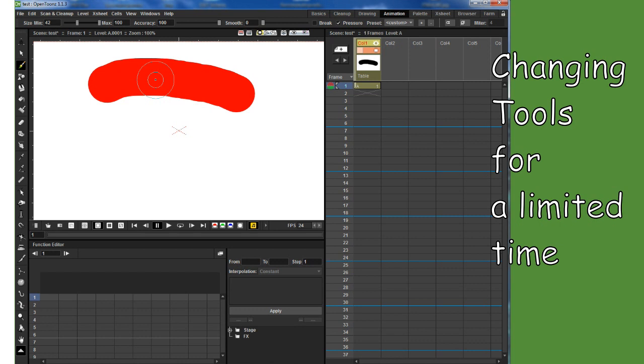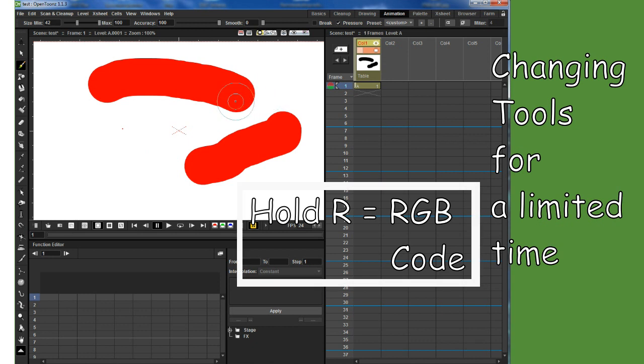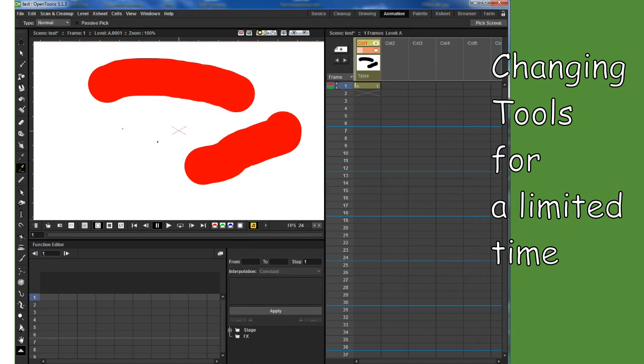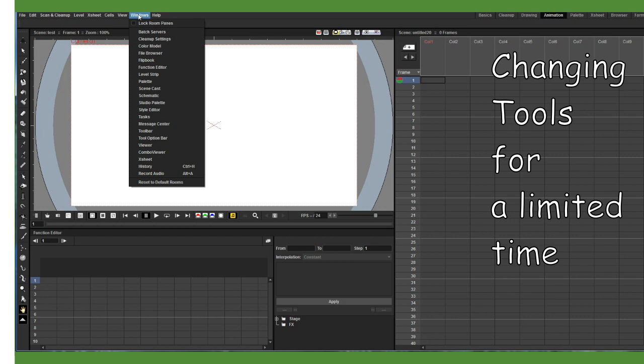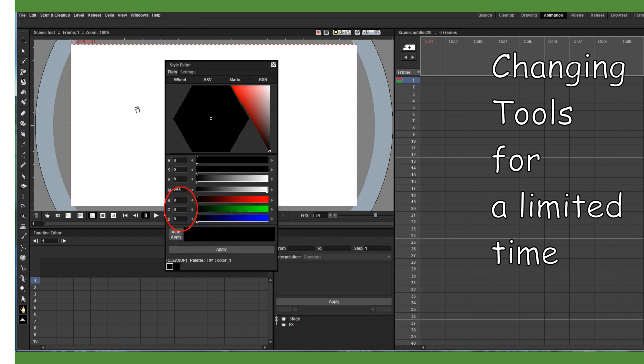Imagine you need to know the RGB code of a color. Press R and hold it. Move to the color, press the left mouse button and release the R key. You have picked the color. You find the RGB code in the Style Editor. Go to Windows, Style Editor. The result is shown in the RGB cells.